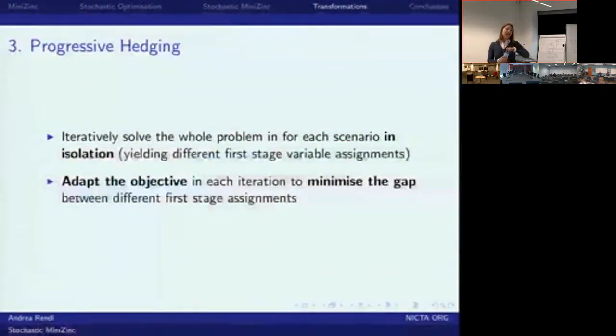So now the final and last solving approach for nonlinear integer stochastic optimization problems is called progressive hedging. The idea behind progressive hedging is completely different from the other approaches. The idea is to solve each problem for each scenario in isolation. Since in each of these iterations we're going to have different first stage assignments, but we want the same first stage assignments for all of them, we're going to have an iterative loop where we try to get the first stage variables as close as possible to each other by adapting the objective. So in a way, we're going to relax the problem a bit more in each step.